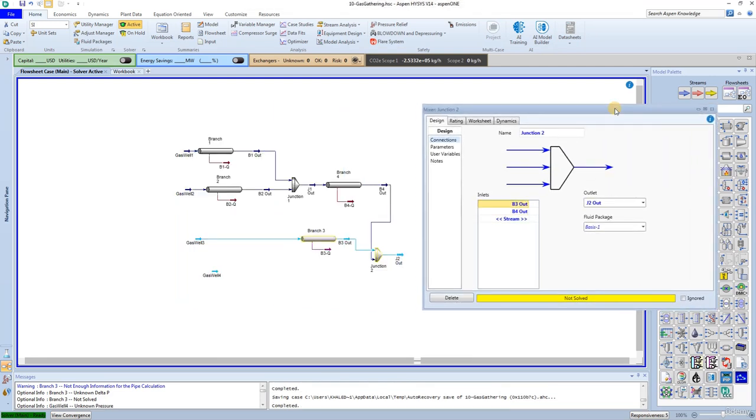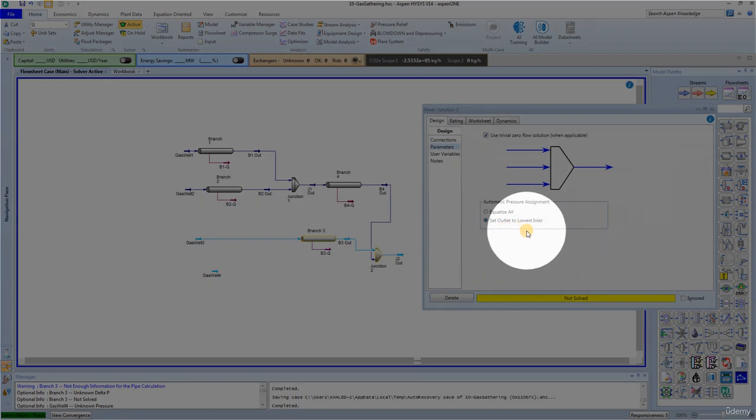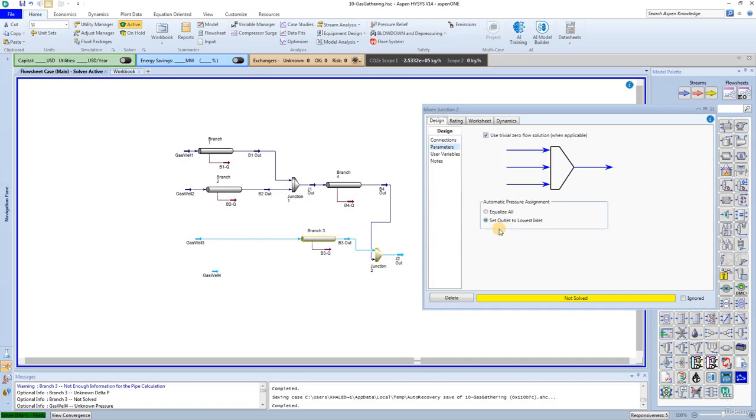You can see that the junction 2 mixer hasn't yet solved, as the pressure assignment is set to its default value, set outlet to the lowest inlet. For this option to work, the pressures of the inlet streams to the mixer must all be defined. In our case, the best option for automatic pressure assignment is equalize all.